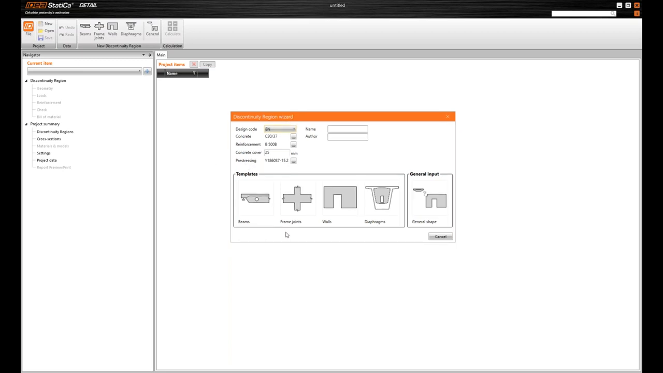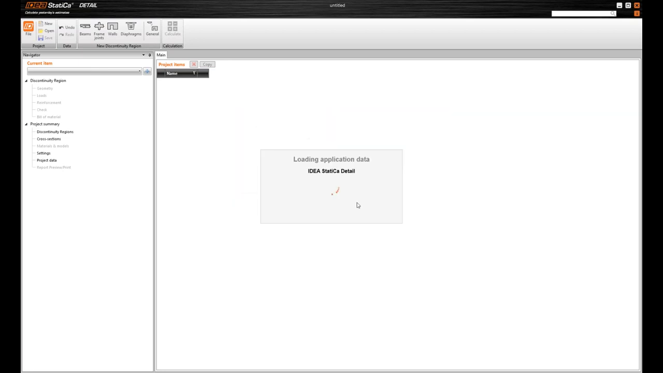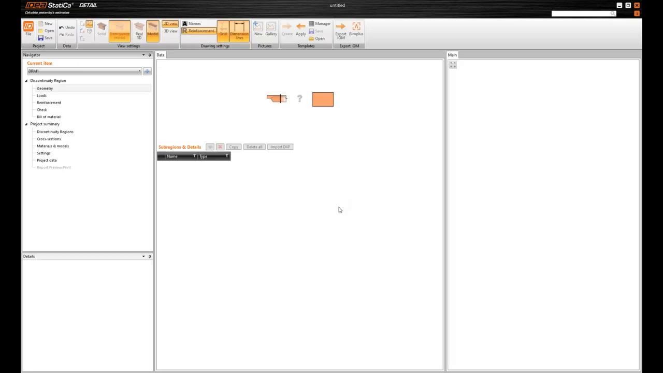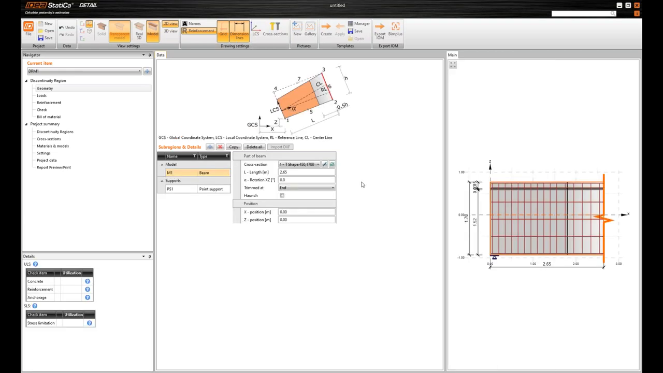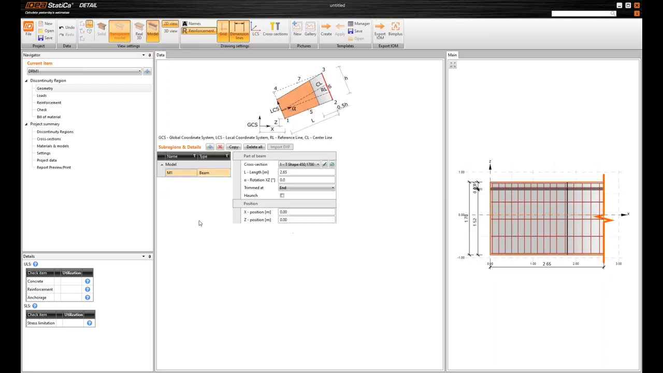So right now I will select one of the predefined templates. I will go to beams and select, for example, the first one, the end support with trimmed end of the beam. So I will receive the geometry of the structure, which is set by default. And right now I'll modify it to our wanted model. So I'll delete the support, and I'll modify the properties of the beam.